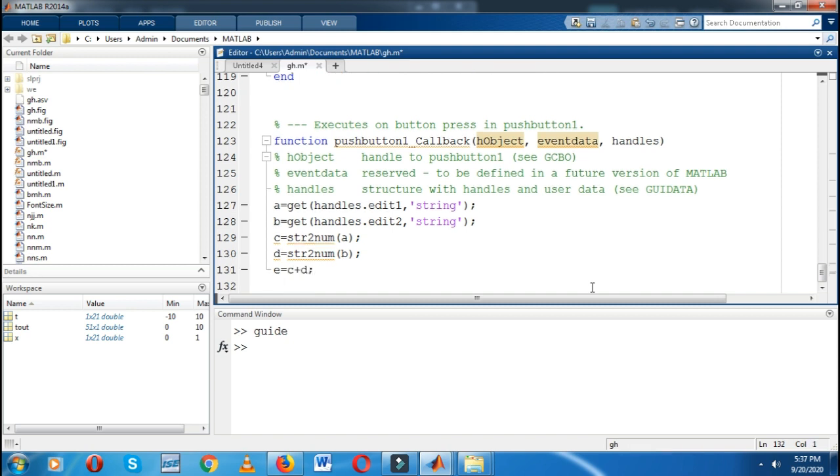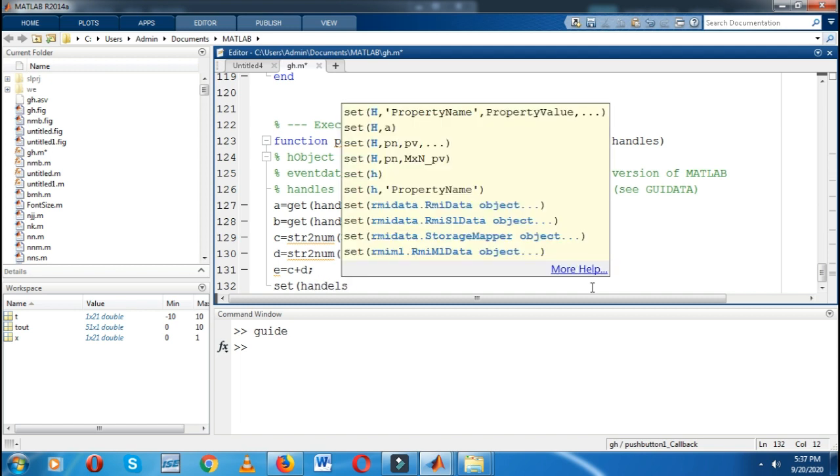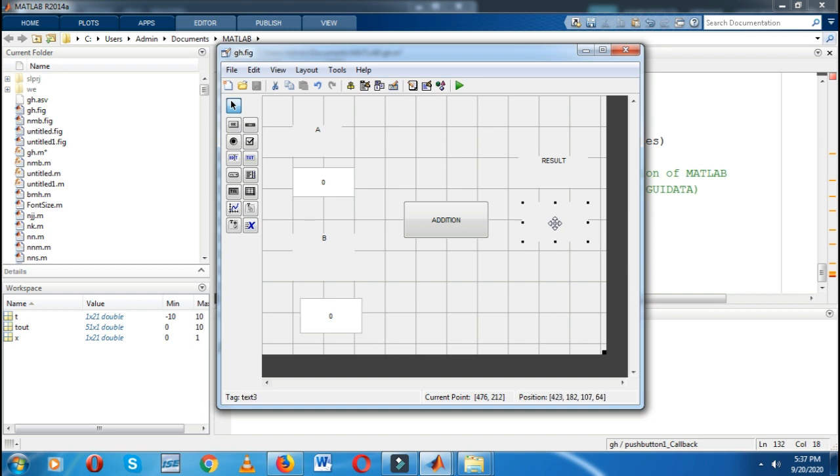And finally I have to take an action, meaning I have taken numbers, I have taken the addition of them. So finally I have to take an action on that, meaning I have to display. So set handles dot, which one? Text one. So who is going to display that value? Obviously the last button, that is nothing but this button. So what is the tag for that? The tag is text3.